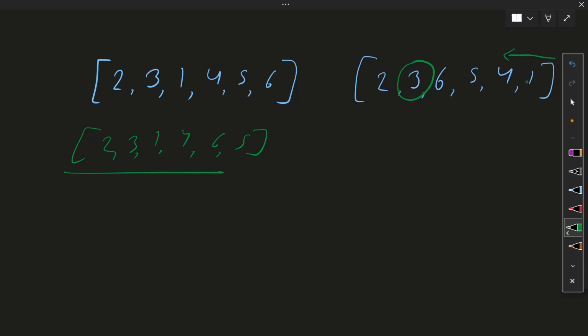We start from the back. So is this number greater than this? No. Is this number greater than this? Yes. So this number will come at this position, because we need to find the next permutation, and the next permutation is in the lexicographically greater order. So we got this number, and let's swap the numbers 2 4 6 5 3 and 1.